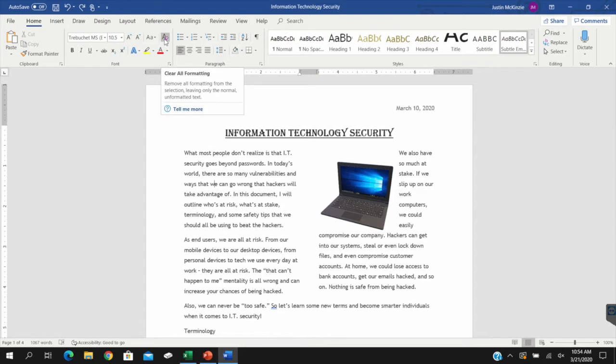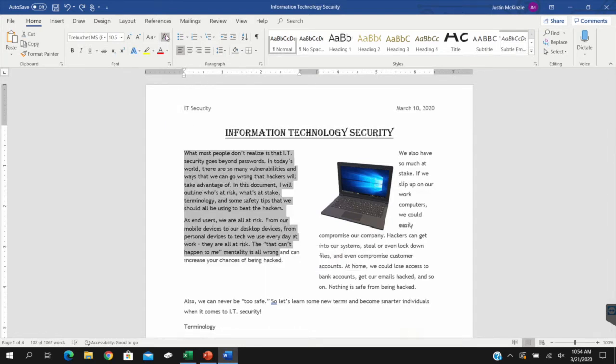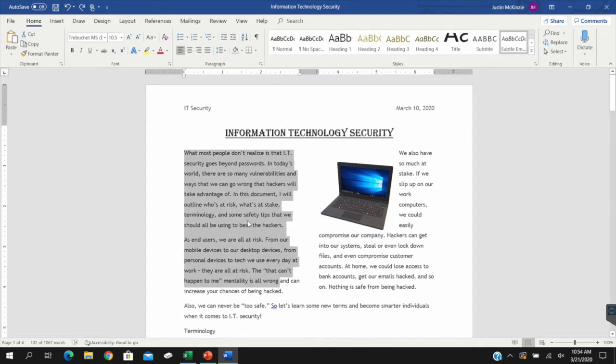Now we also have this A with an eraser, which clears all formatting. So I clicked that, and now everything went back to a default. Now that default is not Word's default, it's actually a default of one of these themes that I have set up here. But it just takes it back to default. So we're going to undo this.